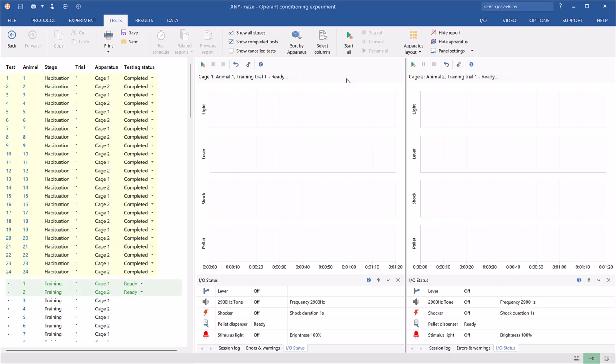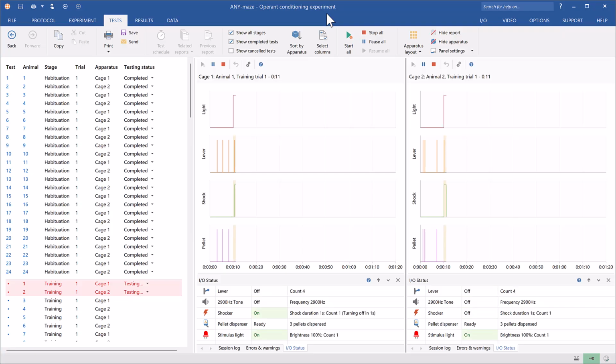Skipping forward, I've run all of my habituation tests because there was nothing going on during those tests, so nothing to show. So now we're ready to start the training. I'll just start my tests, and the animals will do their thing. These are the state channels I mentioned earlier, which show the stimulus light activation. You can see that our procedures are working. This animal pressed the lever while the light was on, and so he received a shock.